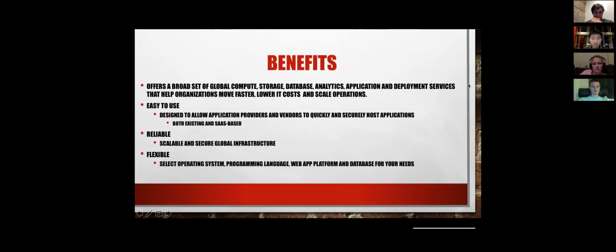Benefits of using Amazon Web Services. It offers a broad set of global compute, storage, database, analytics, application, and deployment services that help organizations move faster, lower costs, and scale operations. Basically, it's one-stop shopping for anything that you want to do. If you want to set up a web app, it can be done. If you want just a virtual server, kind of like the VMs that we have set up, it can be done. There are out-of-the-box solutions, in-the-box solutions, totally customizable, and everything in between.